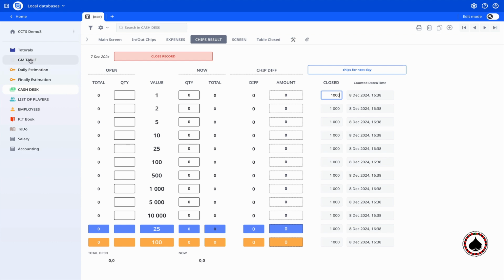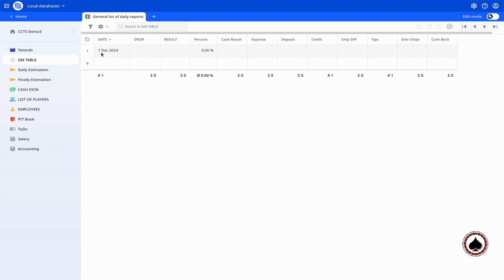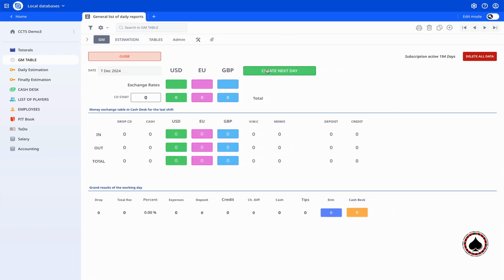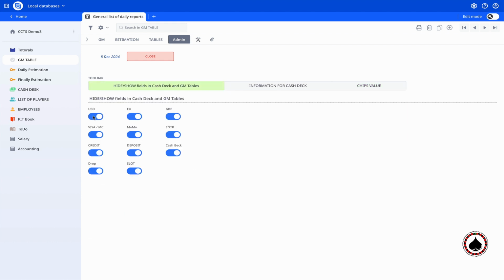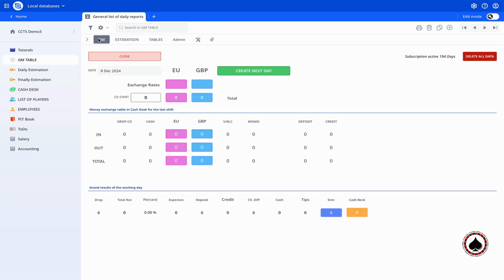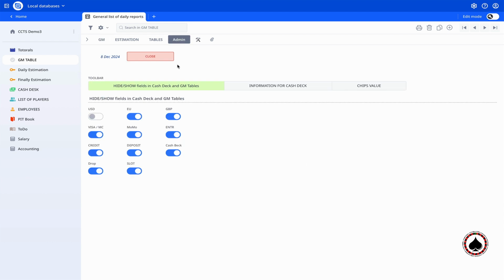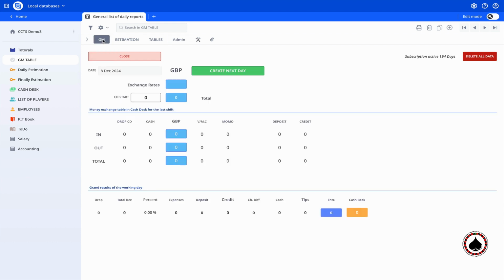After these operations, return to the GM Manager section and click the button to create the first workday of the casino. When creating a new day in this way, the system retrieves the necessary information from the previous day, which can be modified, supplemented with new data, or left unchanged as needed. The system also allows you to disable functions that are not used in your casino. These can always be re-enabled at any time.